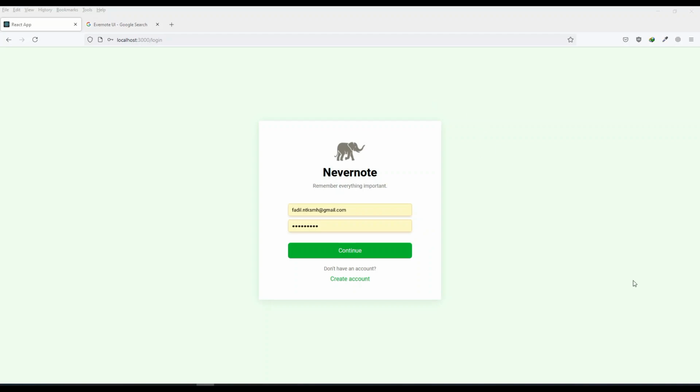Today we're gonna learn how to make a full stack application using TypeScript, React, and GraphQL. As you can see, this is a little bit of the project that we're gonna build. It's called Evernote. You might have noticed this is something like an Evernote clone.